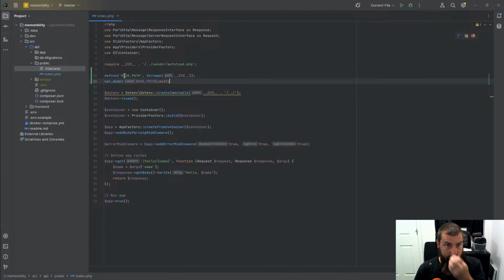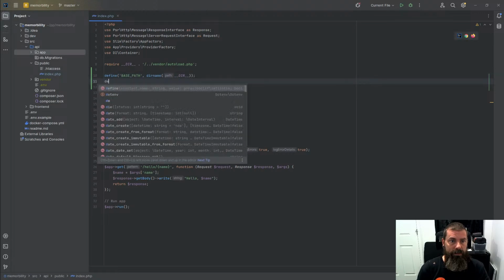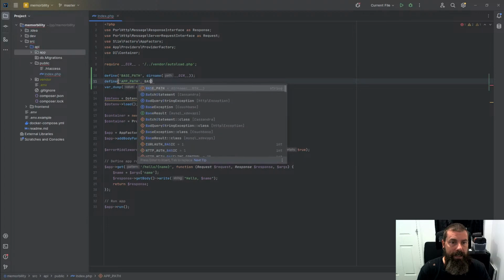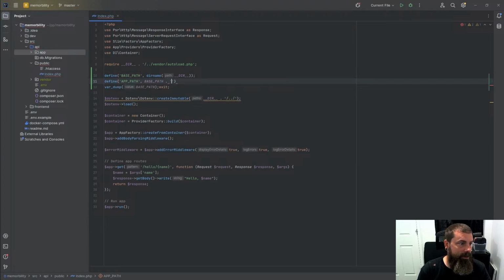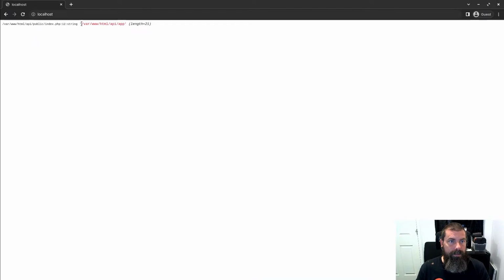So that's pretty good. The next thing I want to do is give a path that goes to our app directory. So we'll define another path here, and we'll just call this app path. What we're going to do here is concatenate onto our base path just /app. I like to double check everything as we go. So if we double check this, now you can see this is /var/www/html/api/app.